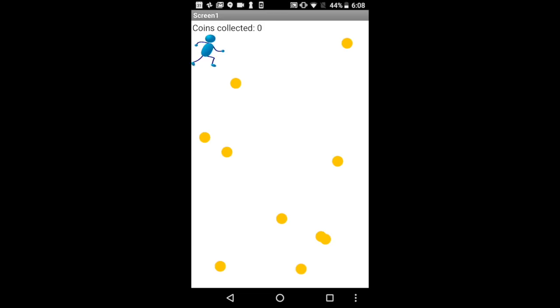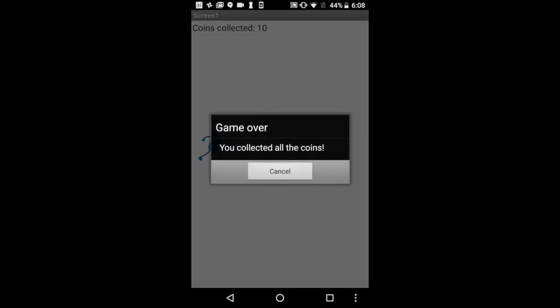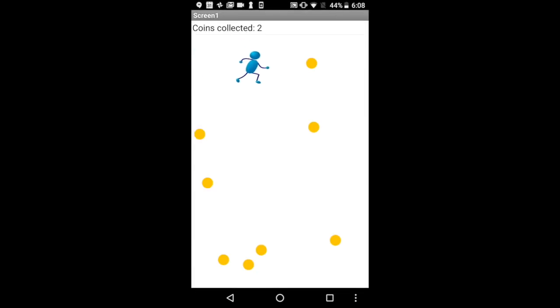In this tutorial, I'm going to show you how to use Sprites in MIT App Inventor 2 through a Collect the Coins game. In this game, the player can use their finger to move around this little stick figure on the screen collecting coins. Once they've gotten them all, they can play again.